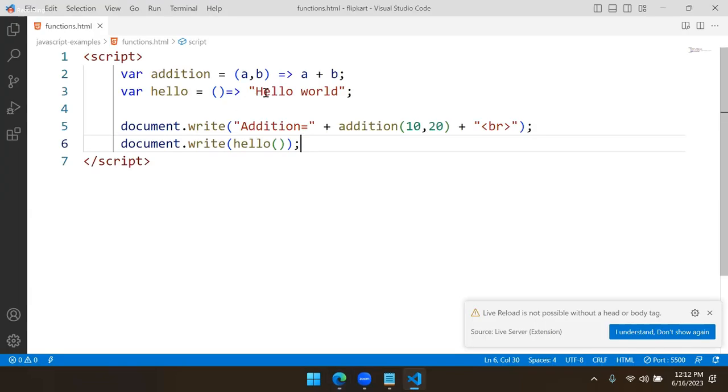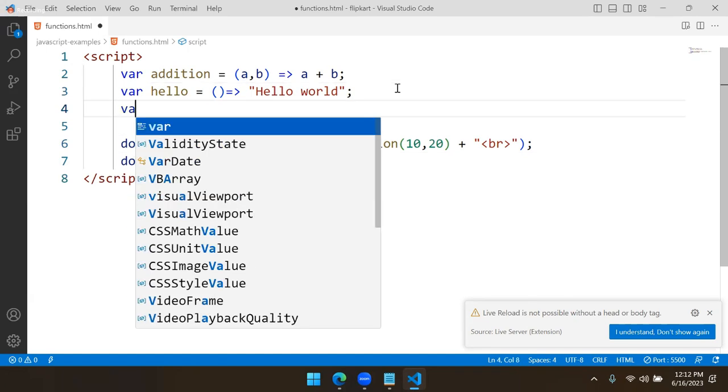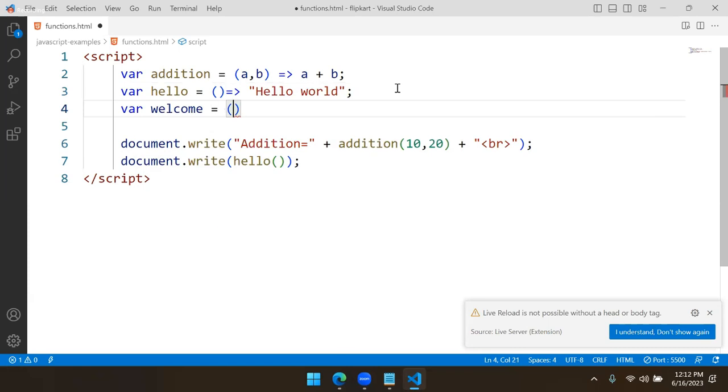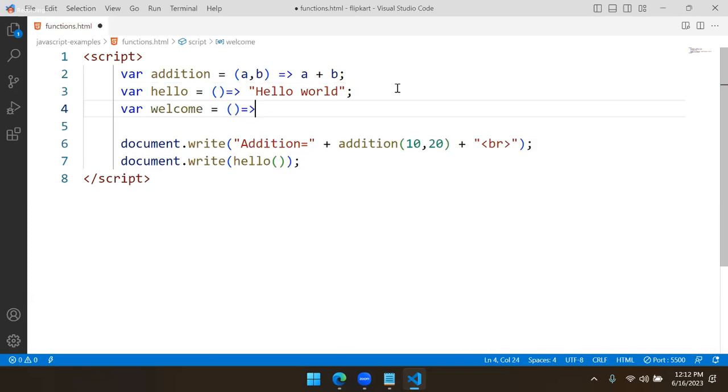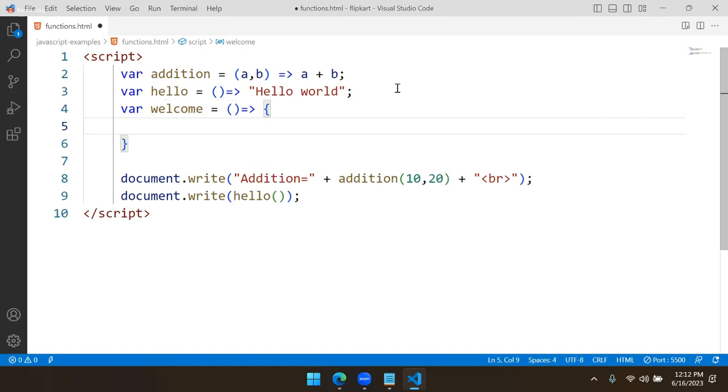That means you can directly define return. If there are many statements to return, then what can we do? We have var welcome is equal to arrow, and you write an expression block like this. When to write a block? If there are many statements. If one statement is there, no need of a block. If many statements are there, we write the block.